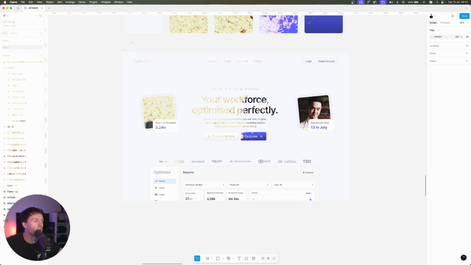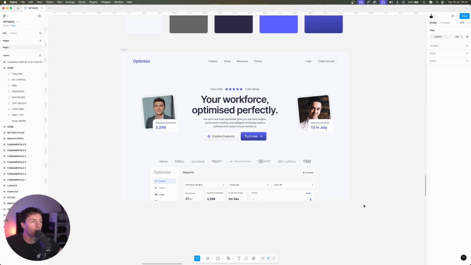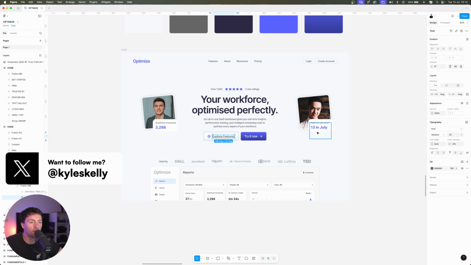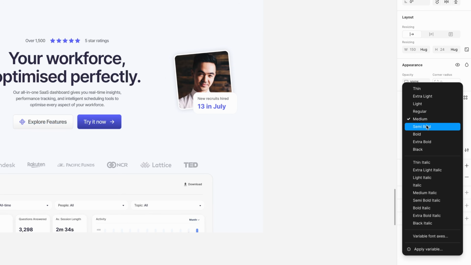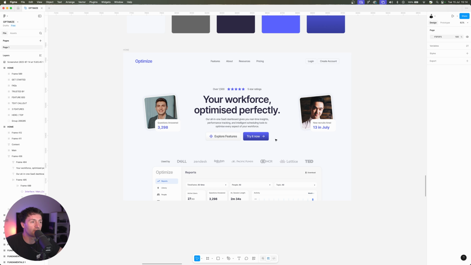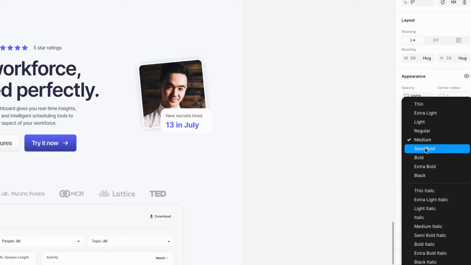Okay, so this is where we got to last time. This is our hero. Now, I'm going to make a few changes right off the bat to this. First of all, I want to go into our secondary button, and I actually want to change that semi-bold, just because I think that looks better. And you know what, whilst we're at it, we'll change this semi-bold as well.